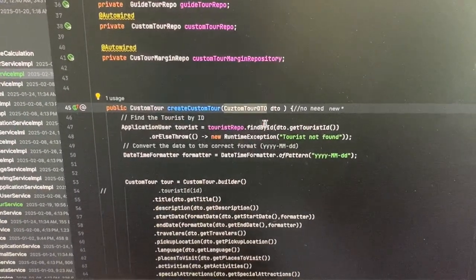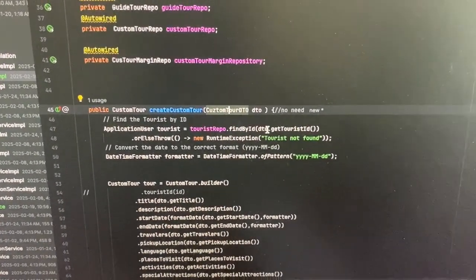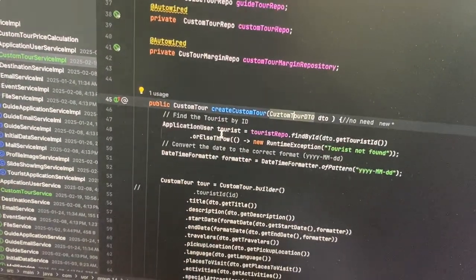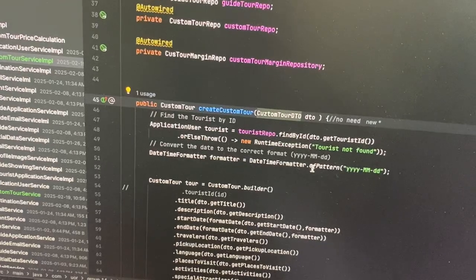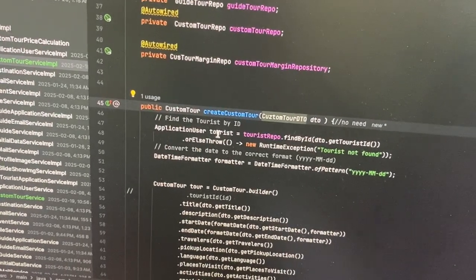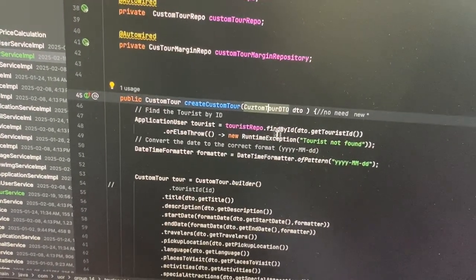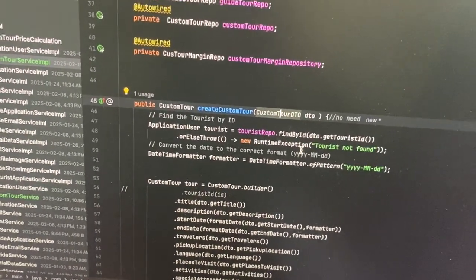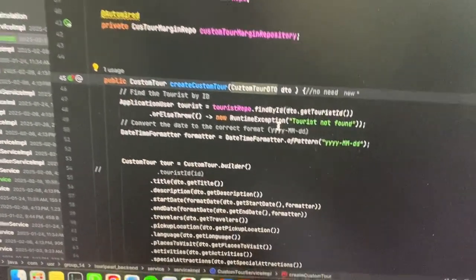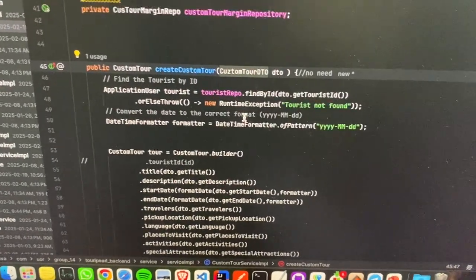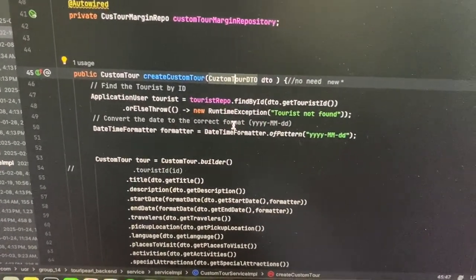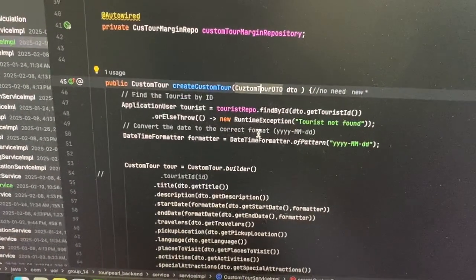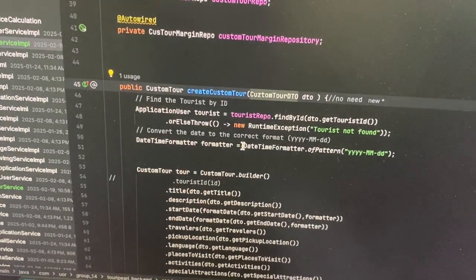So it contains data, and so far there's no issue. We find by ID, passing DTO.getTouristId. If the tourist exists, the data is saved in tourist, and otherwise we throw a runtime exception, tourist not found. After that we create a date format. From the front end it comes with date and time, but here we only consider the date, so we have to remove the time part. That's why this format is there.